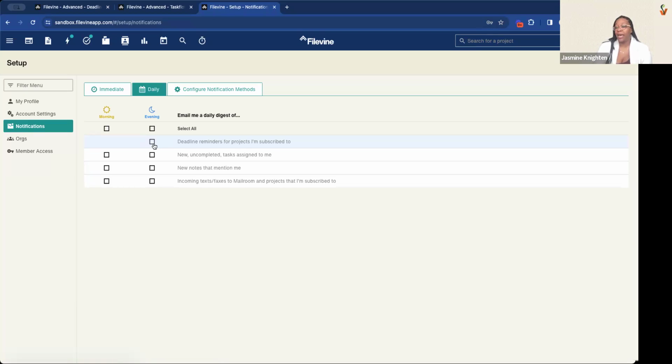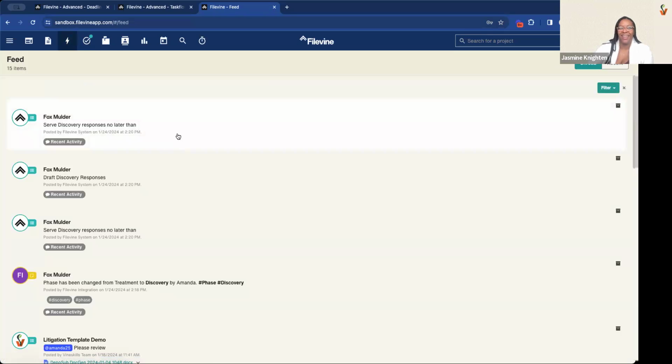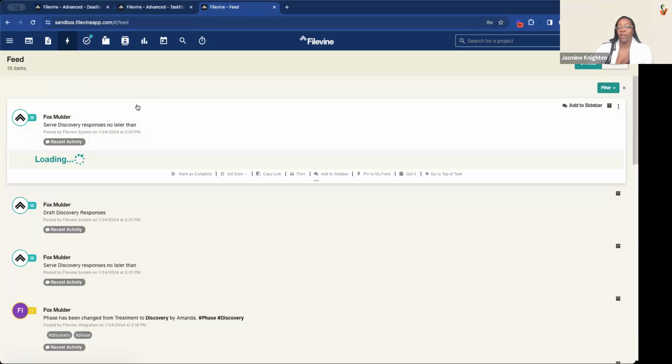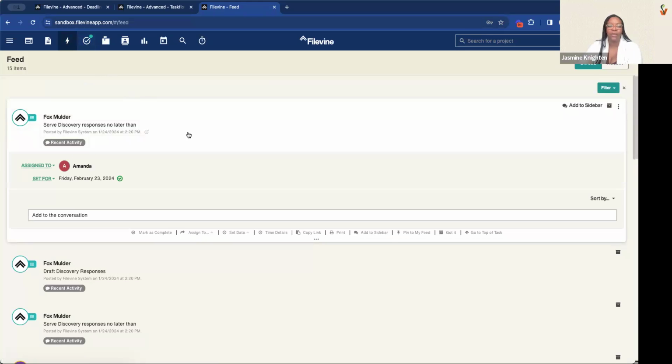And then all of your task flows, whether they're from a button or from your phase changes, will show up in your activity feed. They'll also show up at that top there, and you'll see them in your feed. The ones you see in your feed are not necessarily ones that have been assigned to you. They may be just in the project, again, that you're subscribed to.